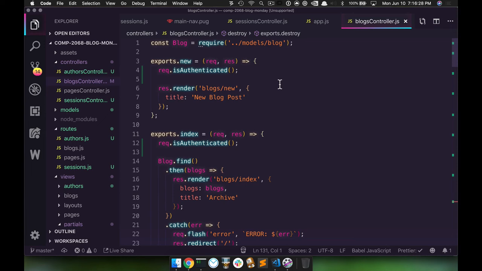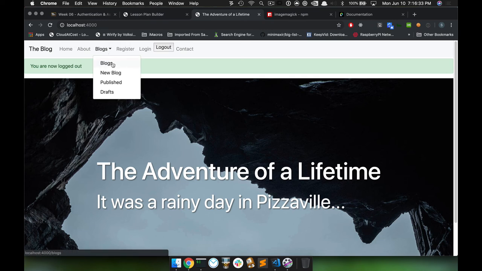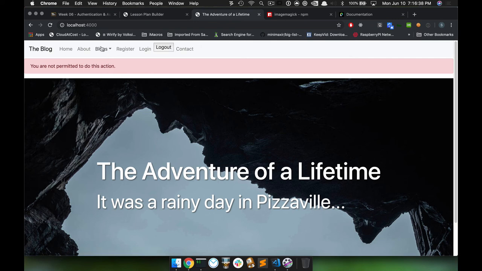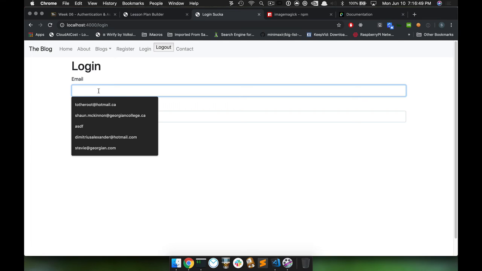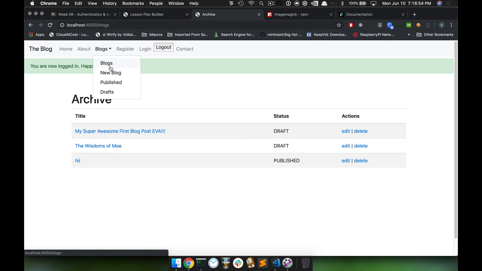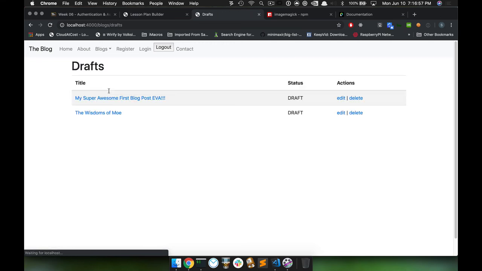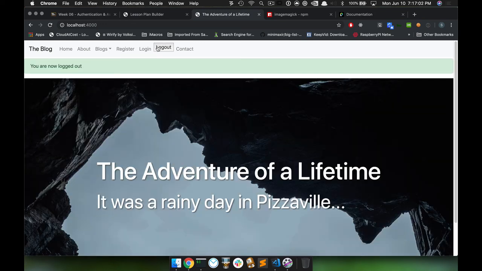All right. If you added that everywhere, blogs should be severely locked down. Can't permit. Not permitted. Still not permitted. Yep, can't do things. If you log in, and then go to your blog stuff, you can now do all of your blog stuff. No issue. But logging out, no blog stuff.